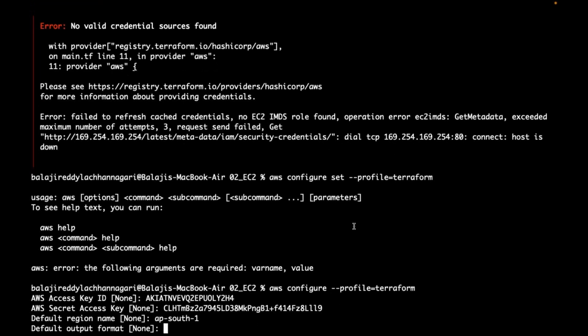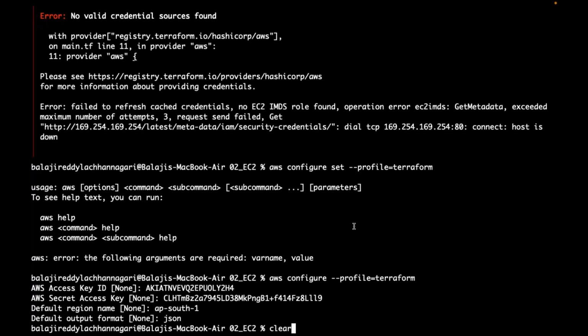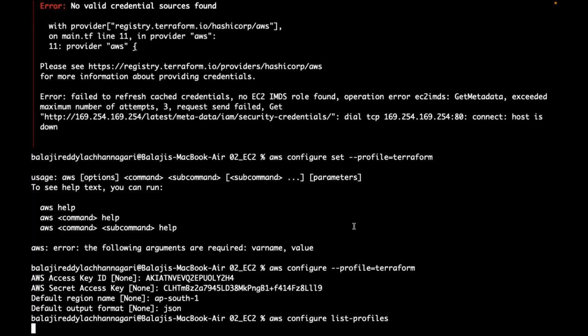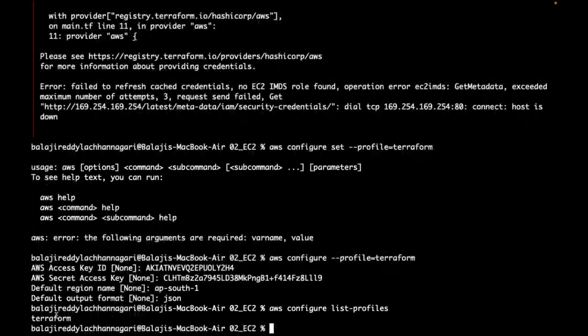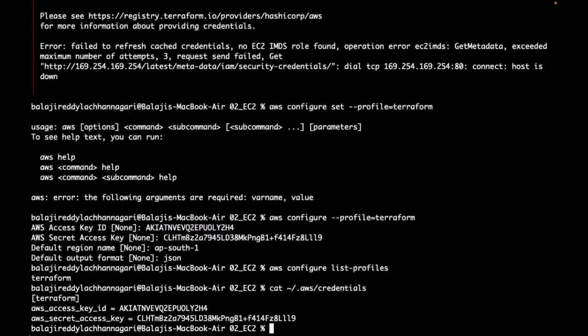Whatever format, JSON, like that. Now there is a profile, a profile with not a default name. There is a profile with this name, Terraform. So in this credentials file and config file, there are details maintained, but not with the default name.